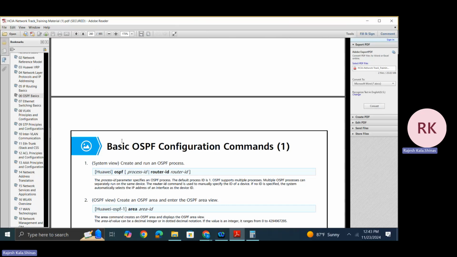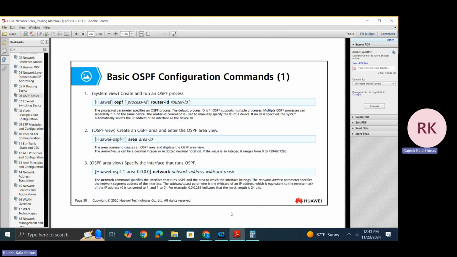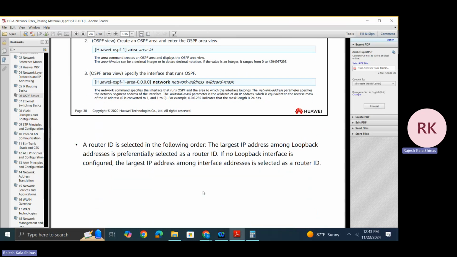How do we configure OSPF? First, you have to go to system view. Then OSPF process ID, router ID. Then create an area ID. Then specify the interface that runs OSPF.